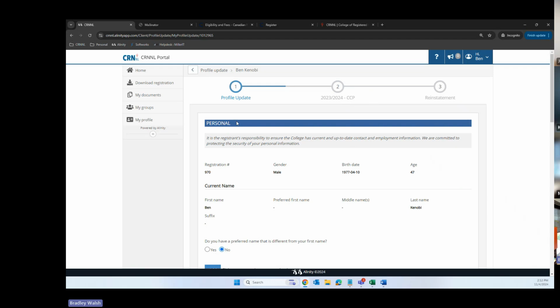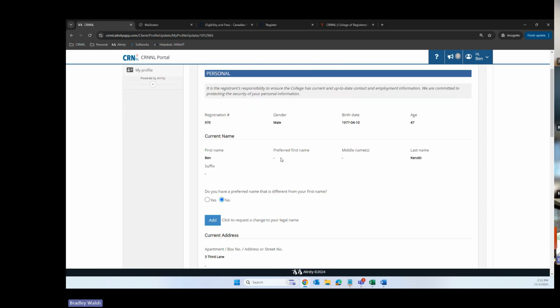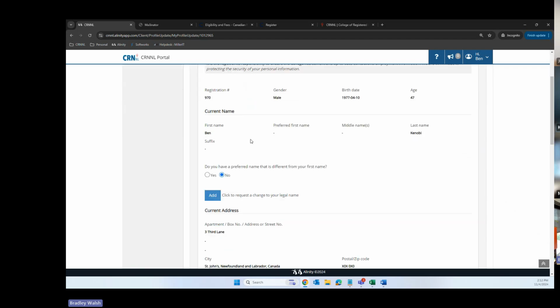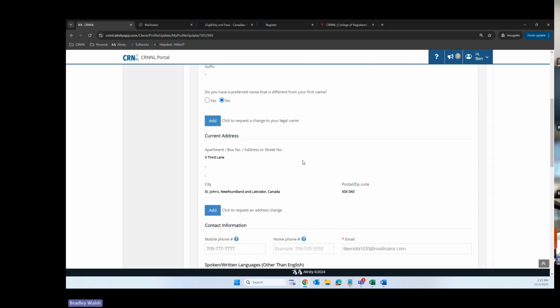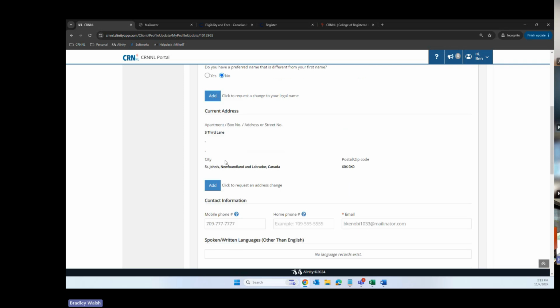So for your profile update, you need to carefully read through all the information to ensure it's accurate and correct. We'll start off with your name. If you've had a legal change of name, you can upload documentation right here in the application. So if you've recently gotten married or had another legal name change, you can upload the request there with the legal document for your name change, and the college will then process it on our end.